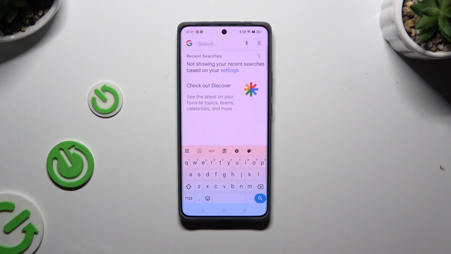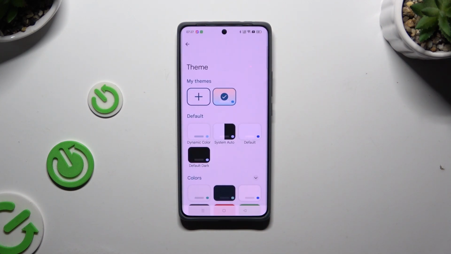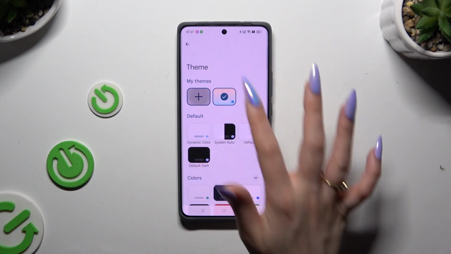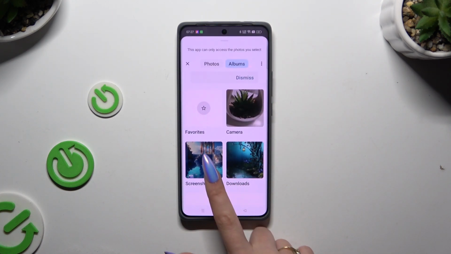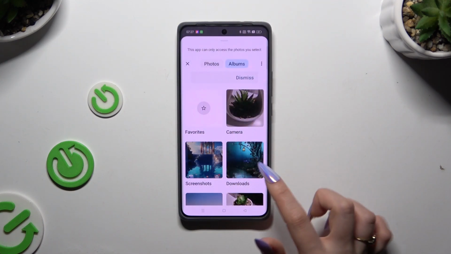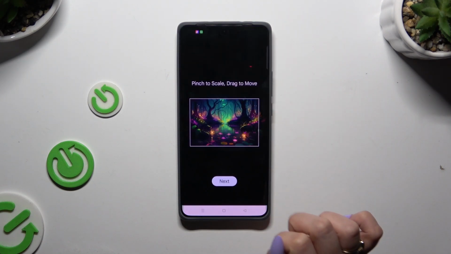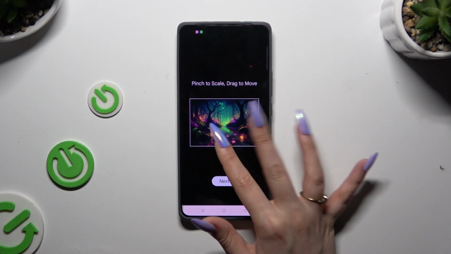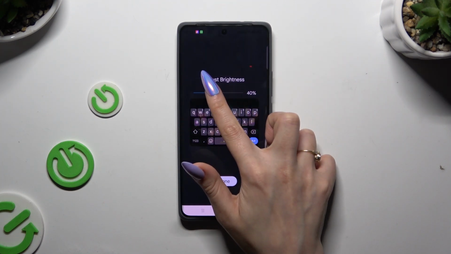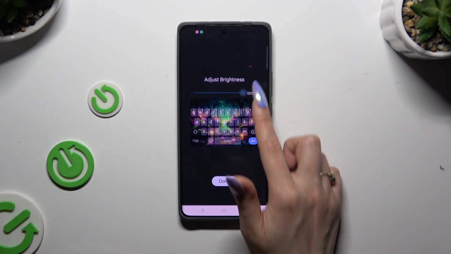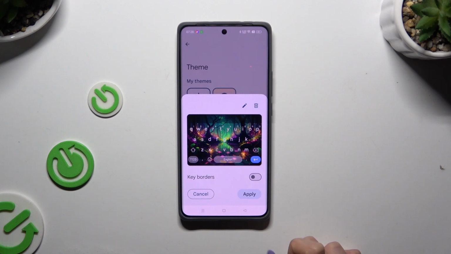If you want to customize it instead, go back to the same settings and this time use this plus icon under My Themes. Then tap on the photo that you wish to apply as your keyboard's background. Pinch it to scale and drag it to move. Then select Next. Adjust brightness by swiping left or right. Hit Done. Manage key borders and select Apply.